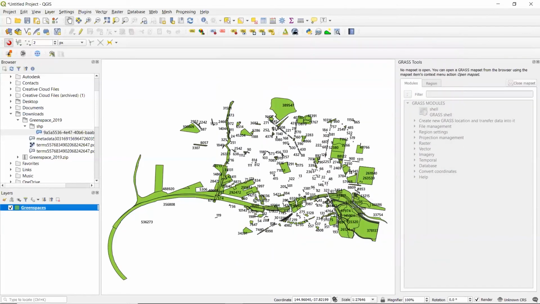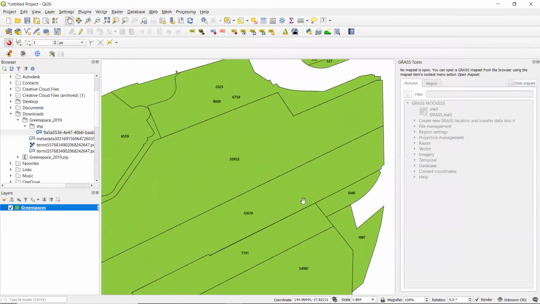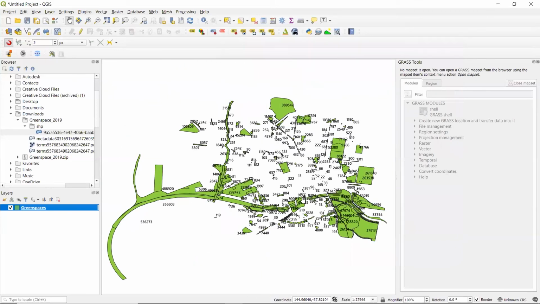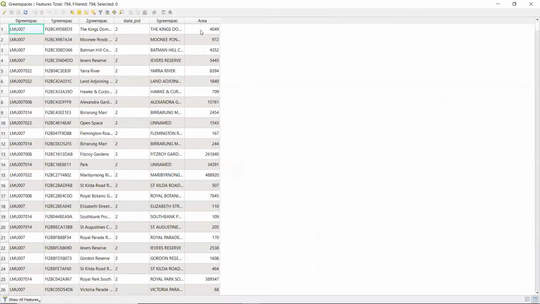And as you can see, we can now see our areas visualized within the viewport. As there are a lot of green spaces within our study area, we are going to filter these areas down into the area types. So to do this, we are going to go back to our attribute table. And in this case, we are going to filter these down based on our green space code type.